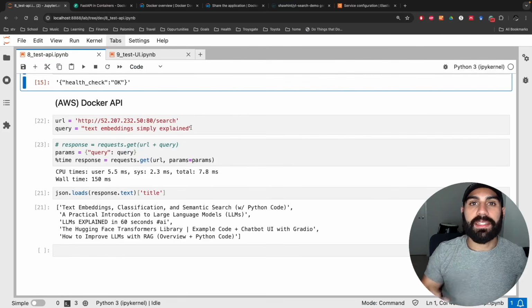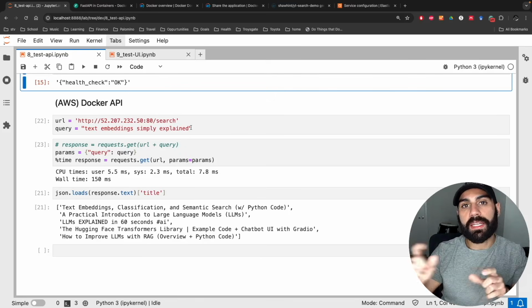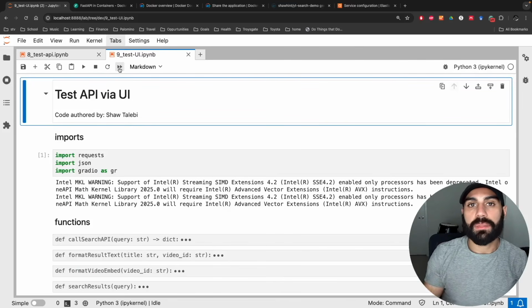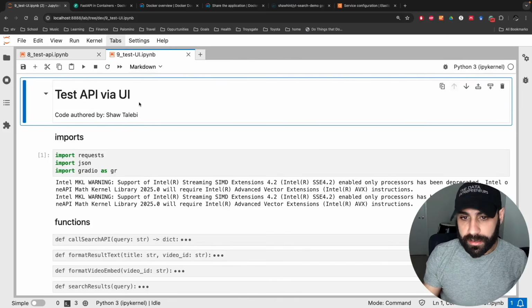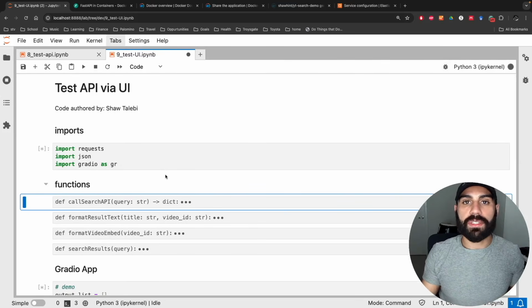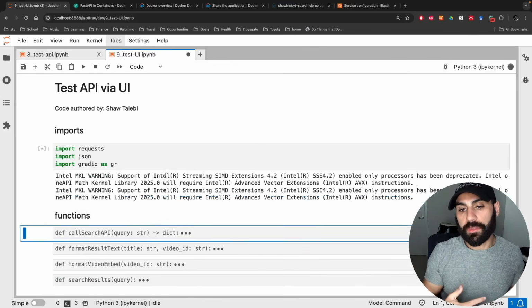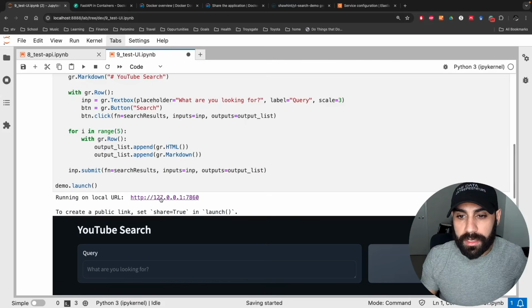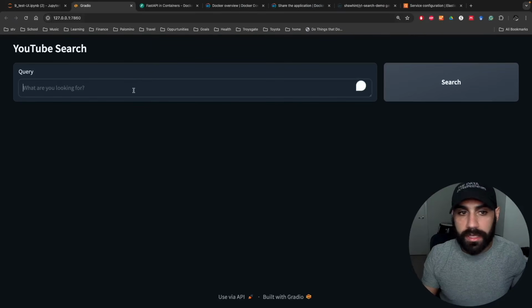Now that the API is deployed on AWS, it makes it a lot easier to integrate this functionality, this search tool, into a wide range of applications. To demonstrate that, I'm going to spin up a Gradio user interface that can talk to the API. I'll just run this whole thing. And this is essentially the same thing that I walked through in the previous video of this series. So if you're curious about the details, be sure to check that out. But now we can see that this user interface got spun up.